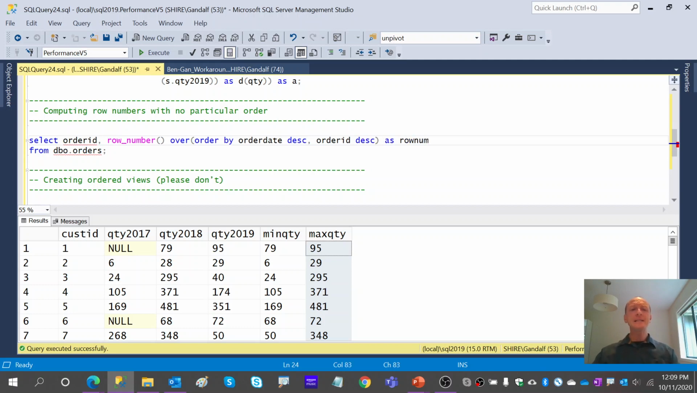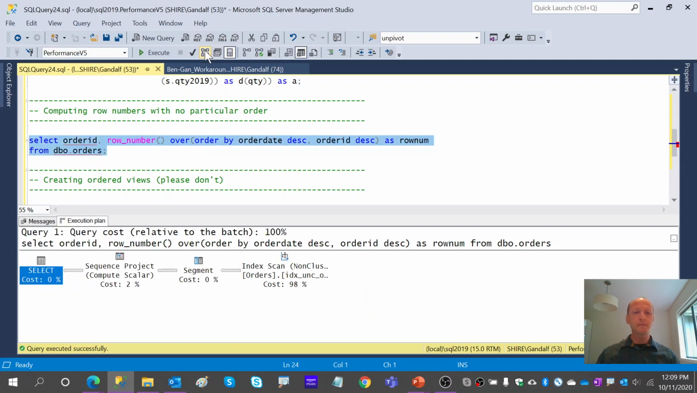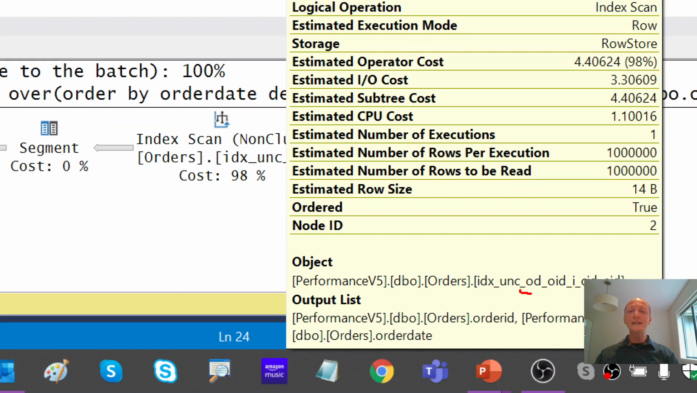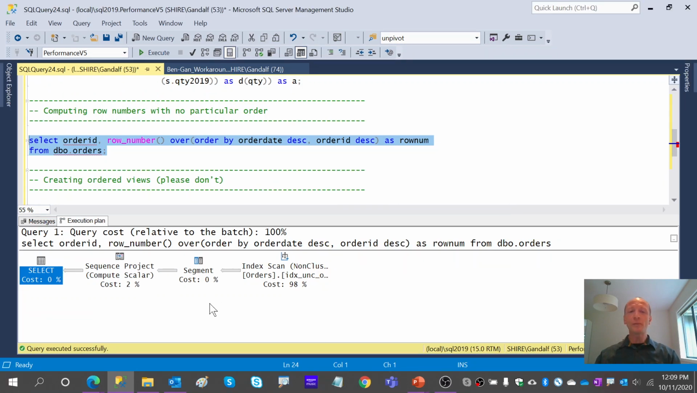Right. Thing is, for this computation to get optimized well, we will very likely want a good supporting index in place. So if we go ahead and check out the query plan for this query, as you can see, SQL Server recognizes that there is a supporting index created on order date and order ID. And therefore, it is able to rely on its ordering to provide the row number computation with the data in the order that it needs.